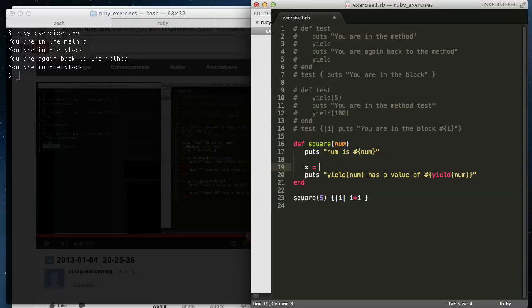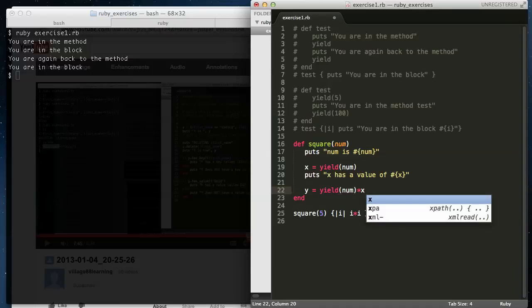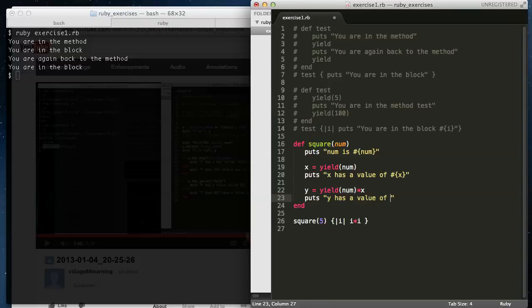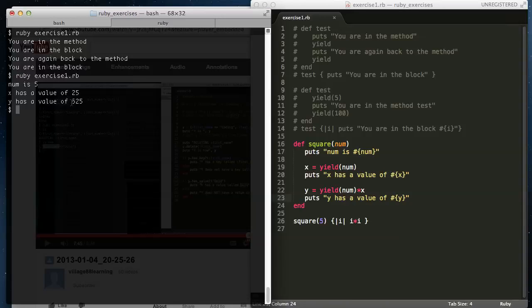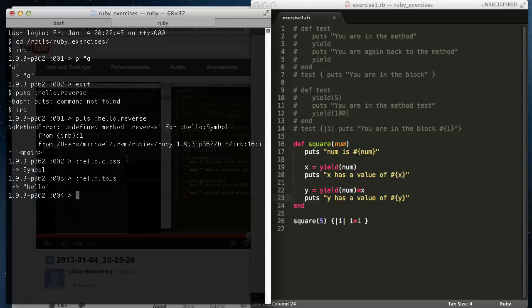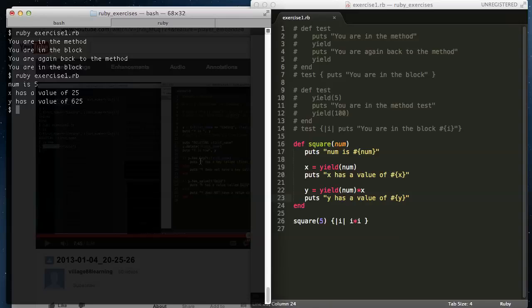We can do another example. So we can say, for example, yield num times x, where y has a value of y. So when I do yield num, it's going to do yield 5. It's going to run this again, and it's going to return 25. x was 25 too, so it's going to be 25 times 25, which is, well, let's run the code and see. 625. Let's just make sure, 25 times 25, that's 625, so we did it right.